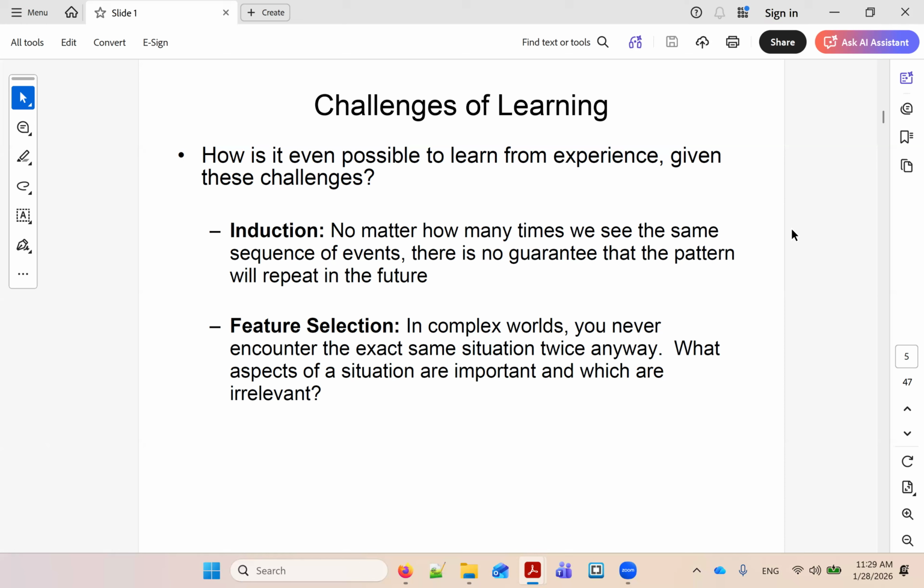Now the next issue is, let's say we solved the problem of induction, which is not a solvable problem. But let's say we solved it, and now we know that when the one billiard ball hits the other, we know what's going to happen 100% of the time in the future. Problem of induction solved. We're still screwed, because the world is such that you're never actually in the exact same situation the second time. Right?